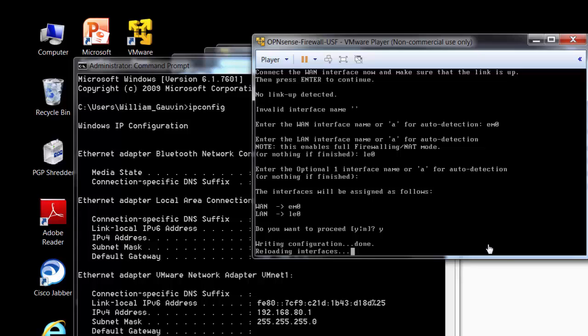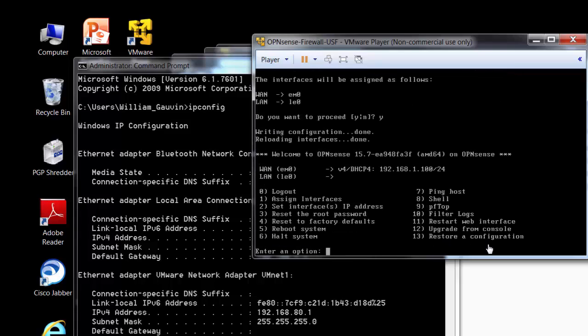And again, it will take some time to reload. And there we go. You can see that I got a DHCP address. So that's really good. But you can see for LAN, I did not get an address, and that's because there's no DHCP server here. So what I need to do is go and configure this.